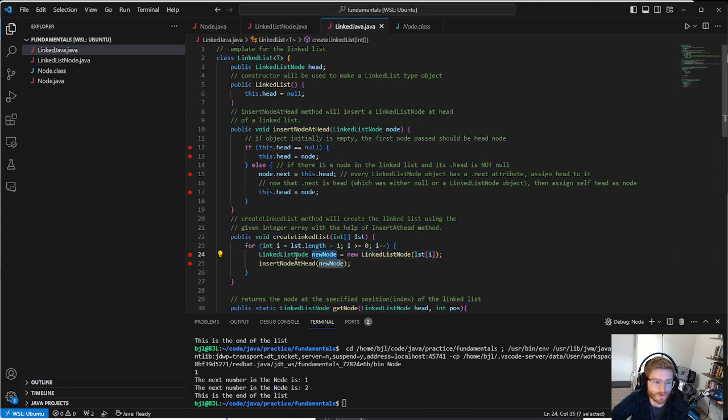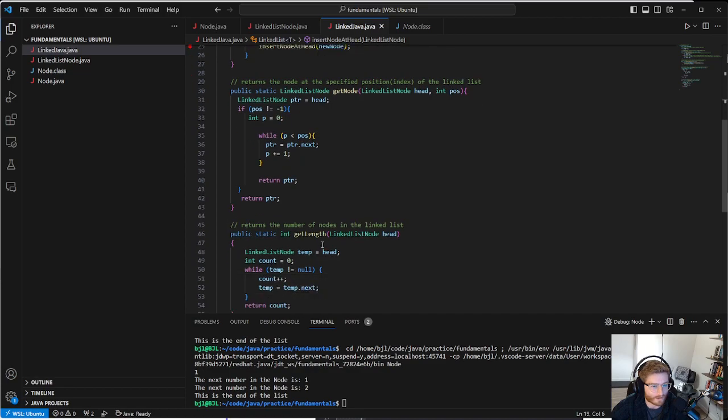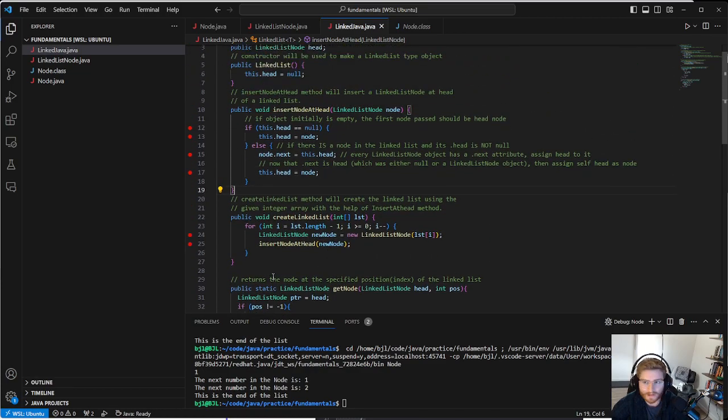We're going to call it new node. It's going to be of linked list node type. And then we're going to do something with that node. We're going to insert that node into the list. If the object is initially empty, then we're going to do a thing. Otherwise, we're going to iterate through, get the head, call it next, and then assign head as the node. All right. We'll go back to that in a second. We don't actually do get node or get length, so we can just start here.